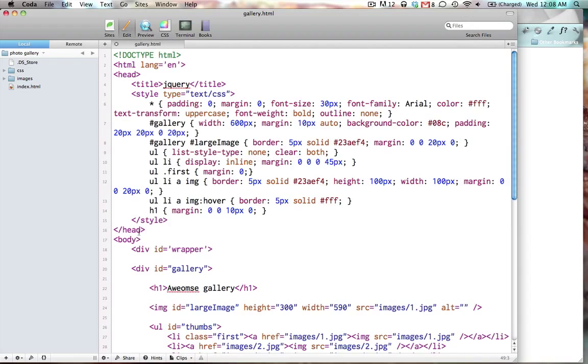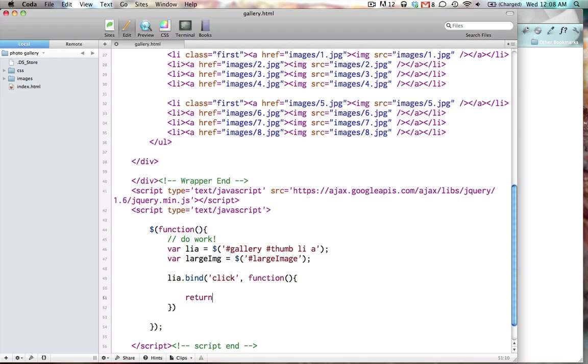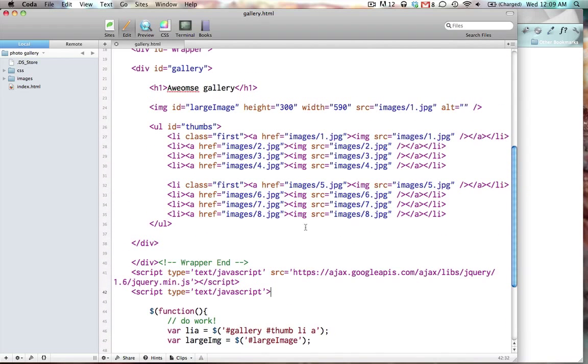When you click on it or hover over it, let's go to our LIA, let's put a bind, we'll do a click, put a function after it, and for this, at the very end, you're going to want to return false. If you don't know what that means, you can look it up. You'll probably get confused, but basically, whenever you do a click, you're clicking on more than one thing. So if you return false, it stops bubbling and events that happen.